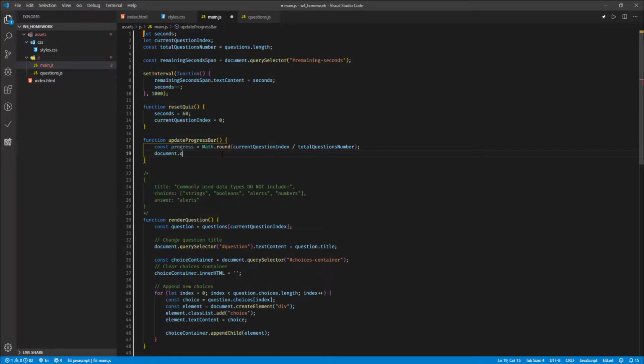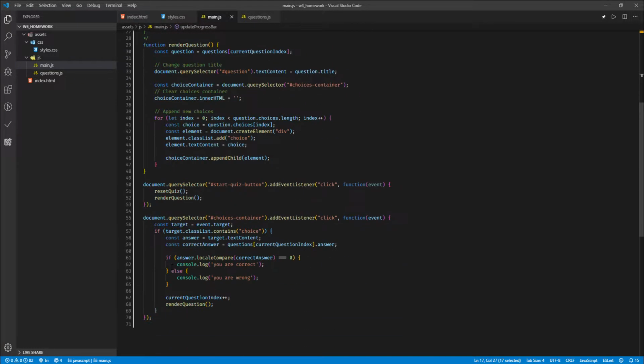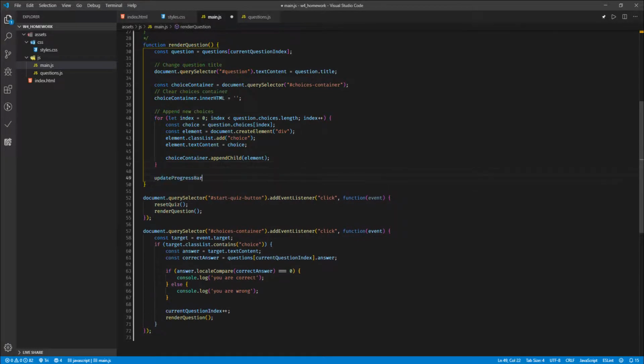So document.querySelector, access the CSS, so style.width equal to progress, with a percentage. I'm going to change the width of the progress bar based on how much progress we have, and we're going to call this whenever we render the question, which is inside here as well. Alright, so I hit start. This is going to go 0. Click start, go that.